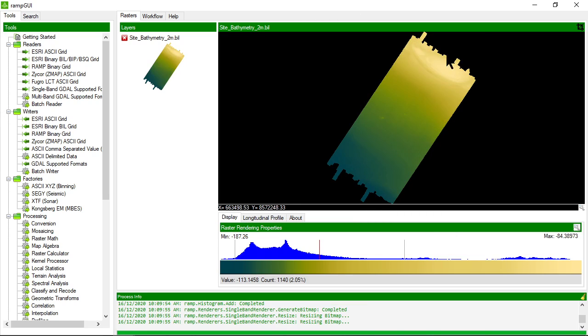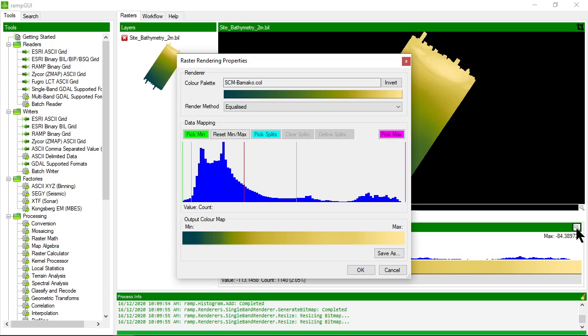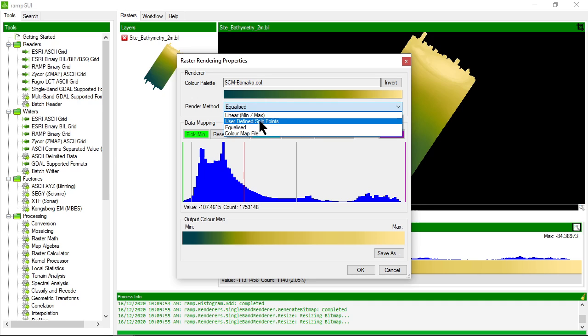Okay, that starts to look a little bit better. I have a more even change of colors, and I'm starting to see different features within the data set. I can also choose to stretch the data in different ways. So for example, I might choose split points or user-defined split points.